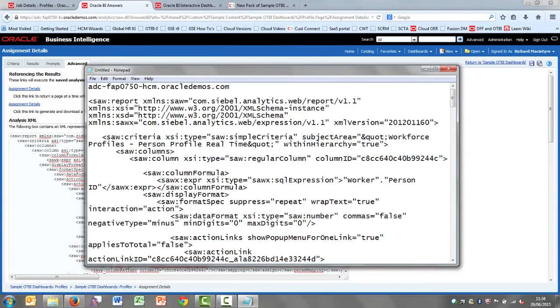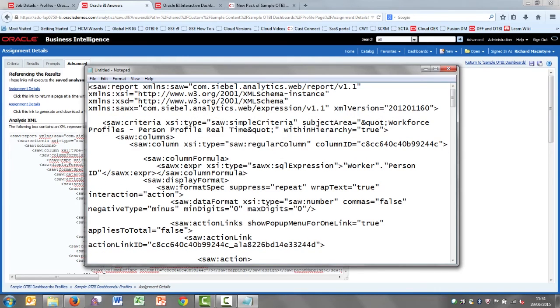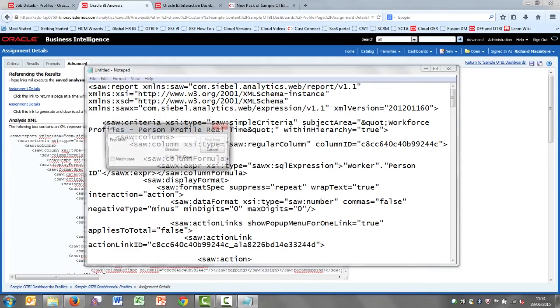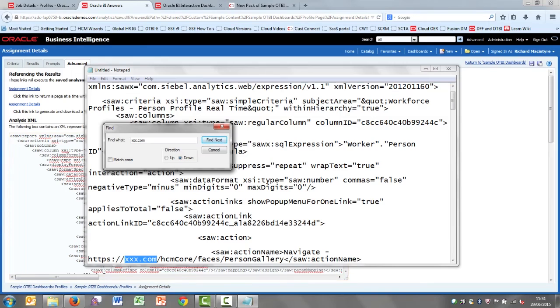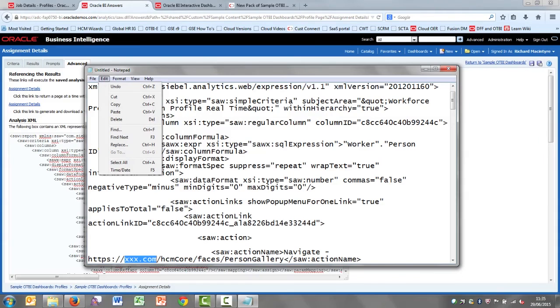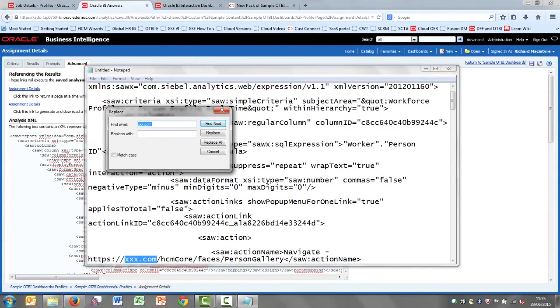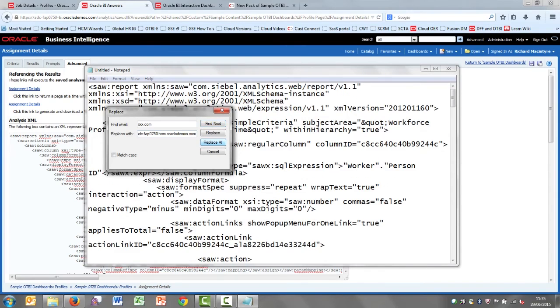Now the next thing I need to do is take the updated URL that I've just found from my own environment, and replace the URL that's currently in this report definition. To make it easier, in these sample reports we've put the URL as xxx.com. So if you do a quick search, you'll find that string in the XML code. All we need to do to update this report is a find and replace of xxx.com with whatever your particular URL is. So I'm just going to do that and click on Replace All.